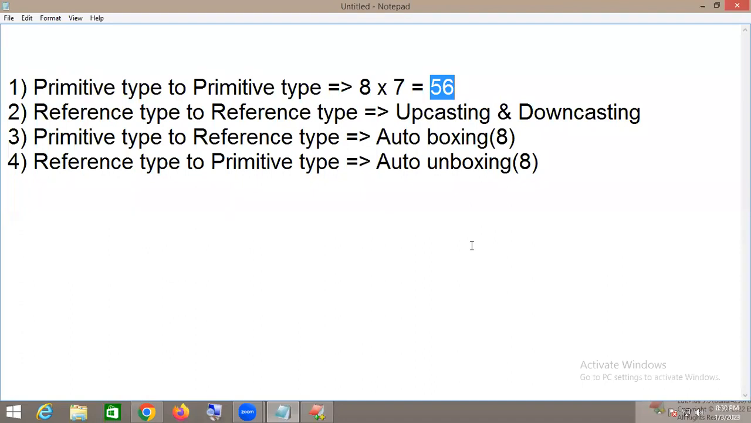Byte plus byte, integer. Byte plus short, integer. Byte plus int, integer. Byte plus char, integer. Byte plus long, long comes. Byte plus float, float comes. Byte plus double, double comes. Byte plus boolean, error comes. Boolean not possible. Like this, conversions.